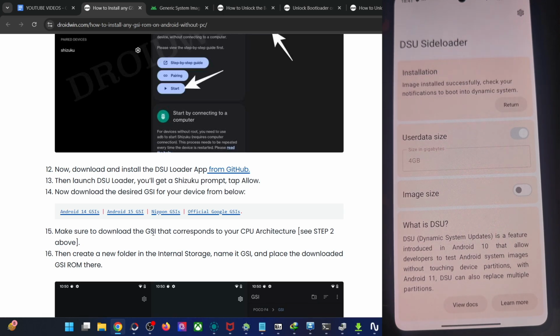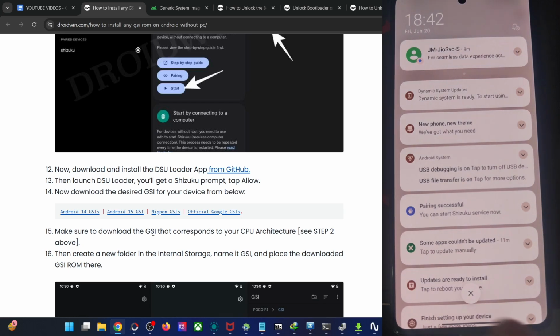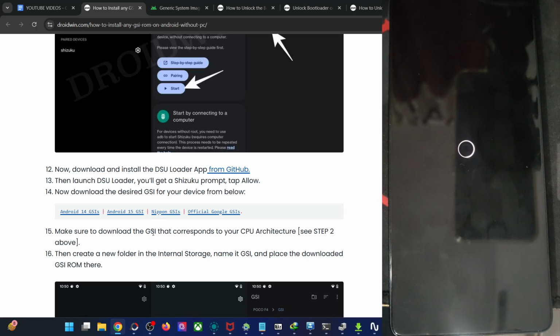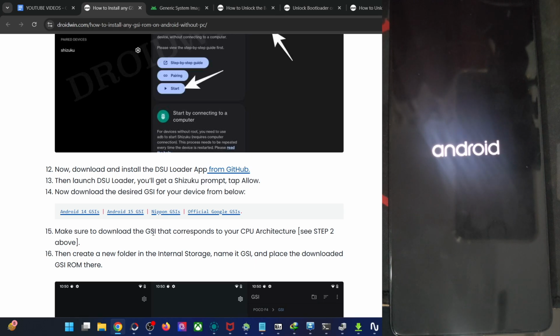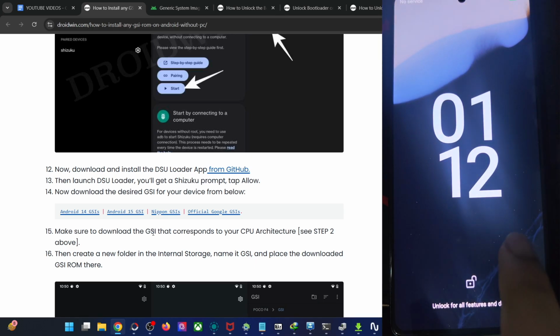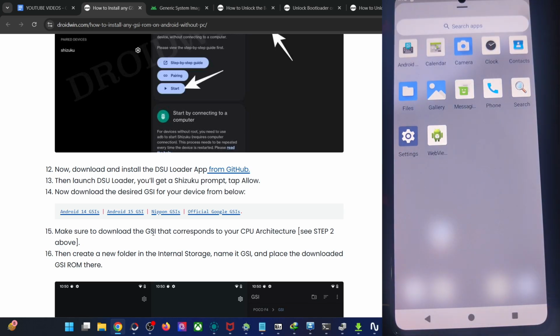When that is done, you will get a prompt on your phone. Expand the notification and tap on the DSU prompt. Tap on restart. The phone should now restart to the Android 16 GSI. And as you can see, you're now inside the Android 16 GSI. In just a single tap, you can easily switch from the Android 16 GSI to the stock ROM as well. But for now, it's the Android 16 GSI and you have all the features.